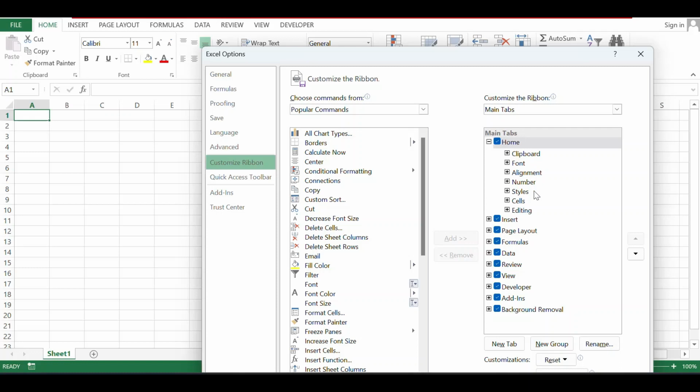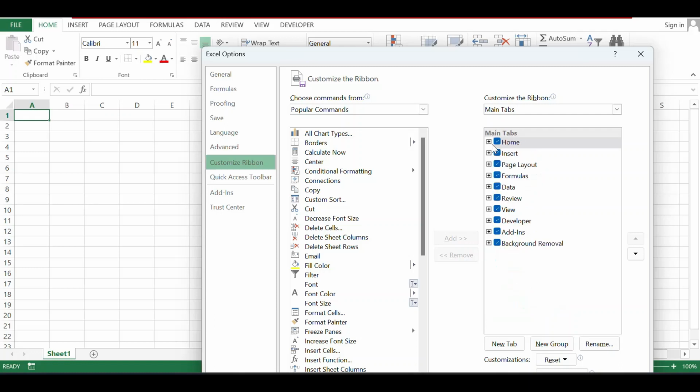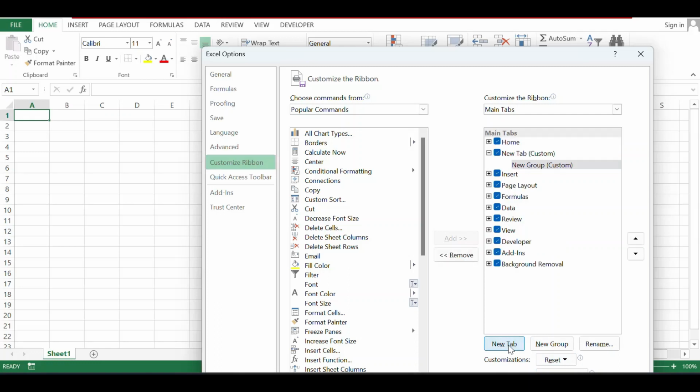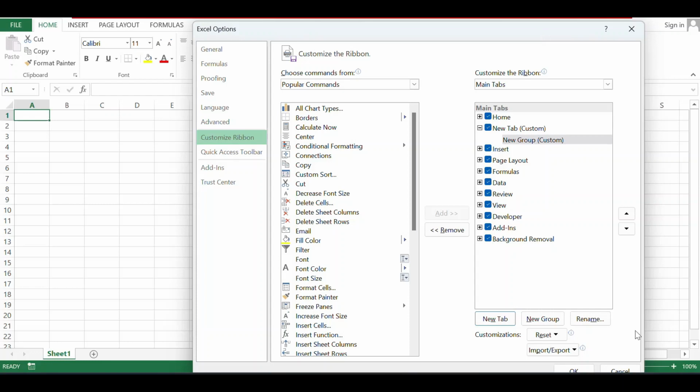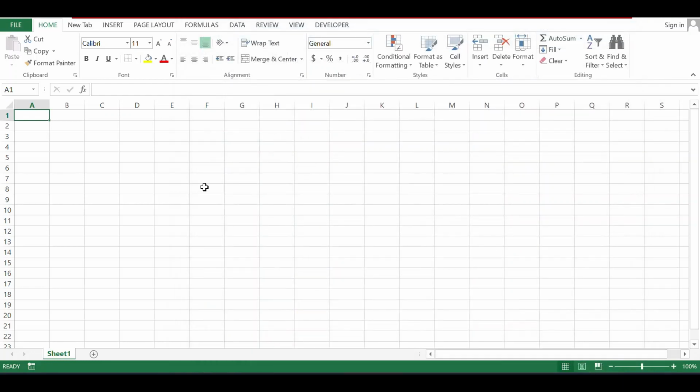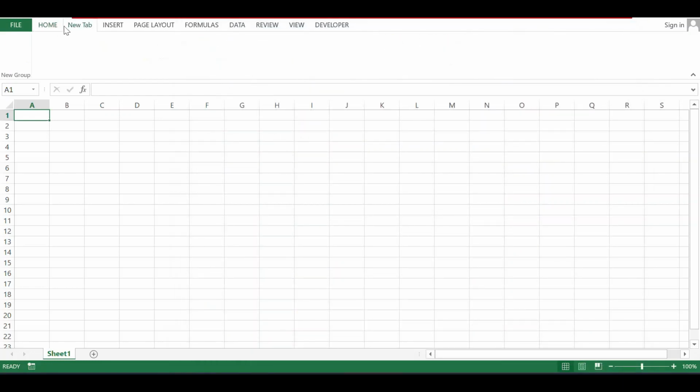Okay, if you want to create your own, just click on new tab. Now the new tab is created. New tab and new group is created. Okay, let's see. You will see home and the new tab that I have created.